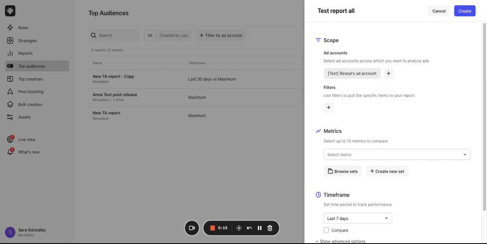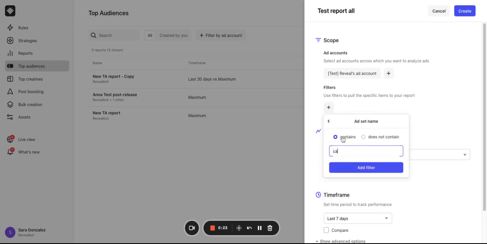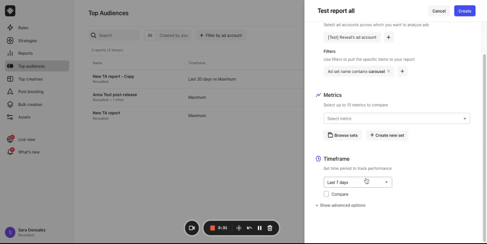Now let's add some filters to get more specific results. I want to see audiences from ad sets that contain the word carousel in their name. And check how they were performing in the last 30 days in comparison to the previous period. This type of report will be valuable for my team, so we all could get an overview of how the changes we made last month impacted the results.